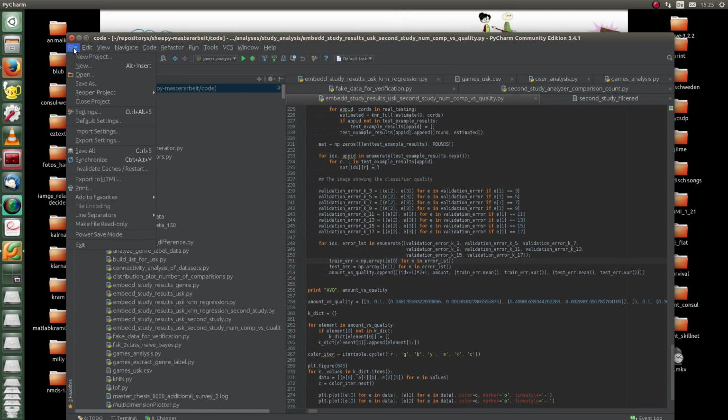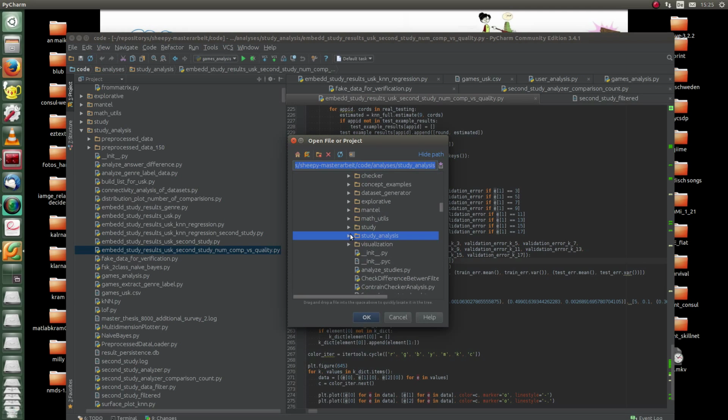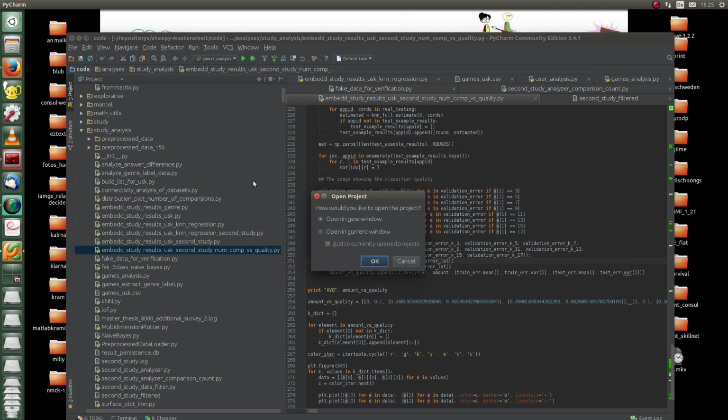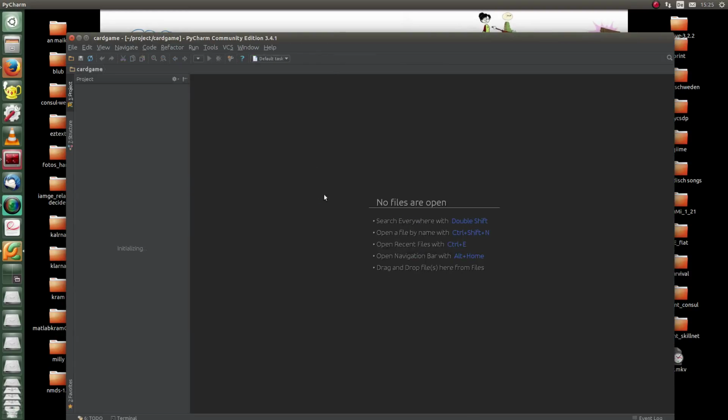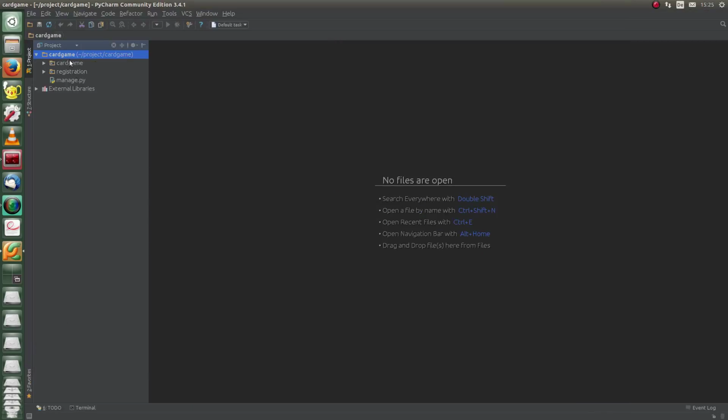Okay, so we now open this project that I just created, which is under my home folder, not in my master thesis, but in project. There it is. Then we have the cardgame folder, and that we open in this window. So we get rid of what was actually in there in the beginning. And now we have our project open. There we can also see cardgame and registration.